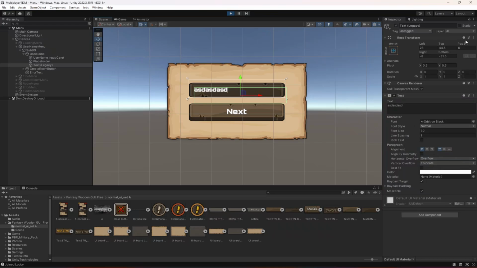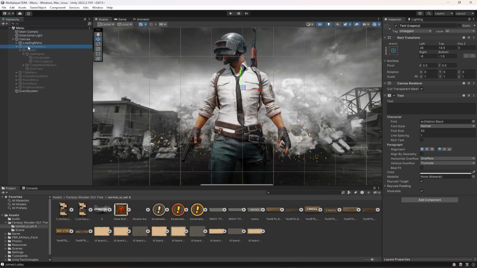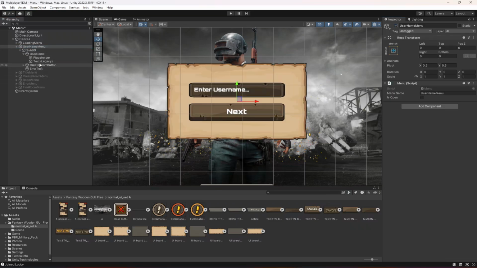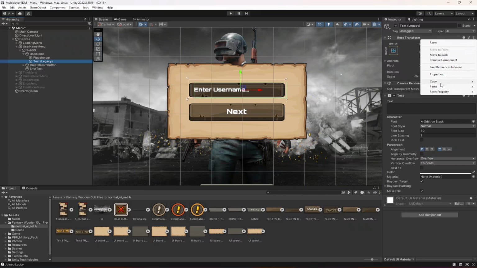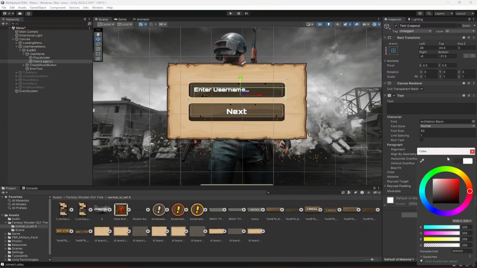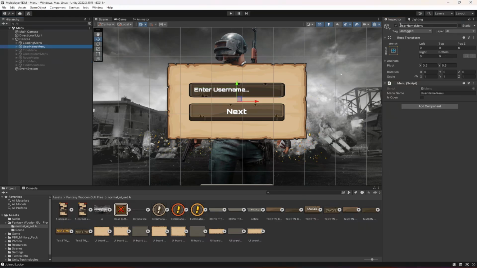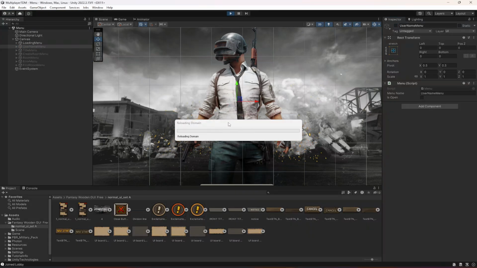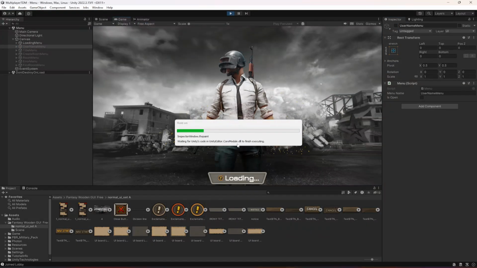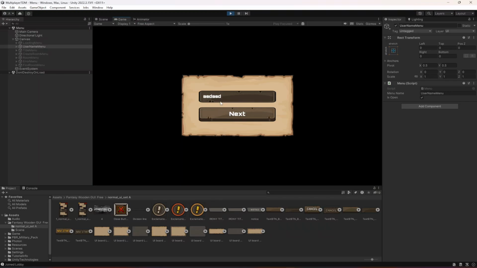So I'm gonna copy the component before stopping the game. Then open up that menu, click text, click on paste component values, change its color to white, and that's it. Okay, now we can test it out again. Okay, now as you can see, it looks perfectly fine.